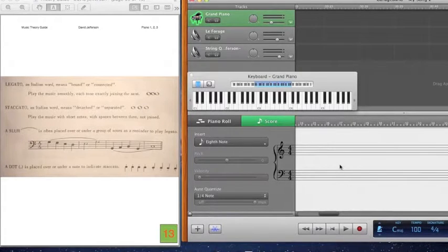Chapter 1.10, Articulations: Staccato. Staccato is an Italian word that means detached or separated. That can be shown by playing notes in a detached way. Usually with staccato, there are spaces between the notes, like they're not joined. Here's an example of playing a note normally.